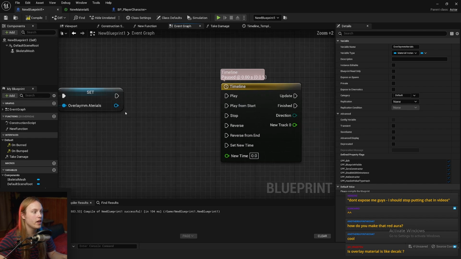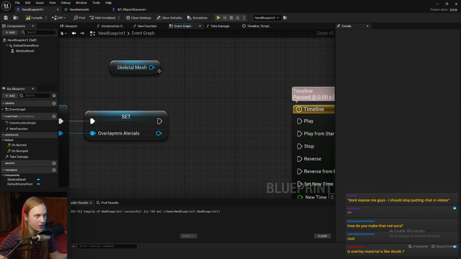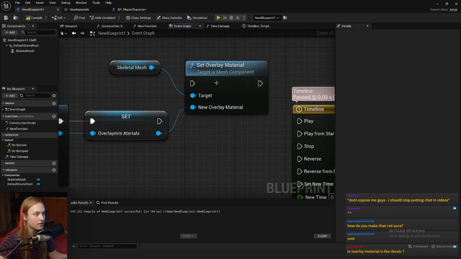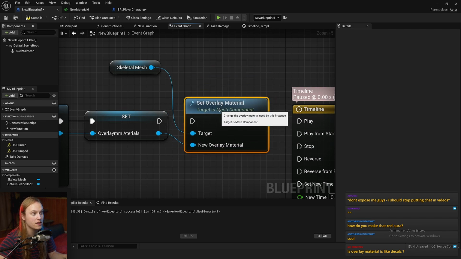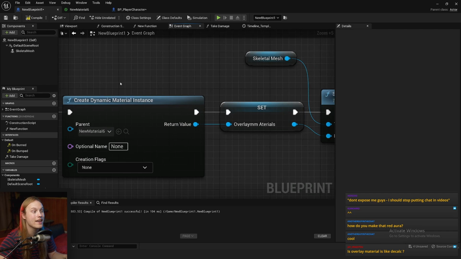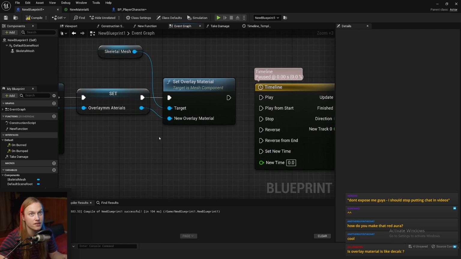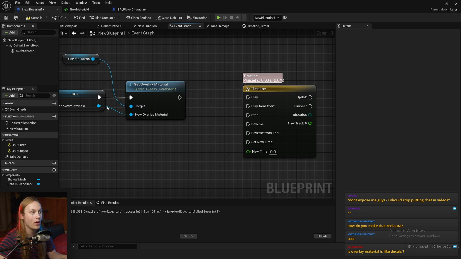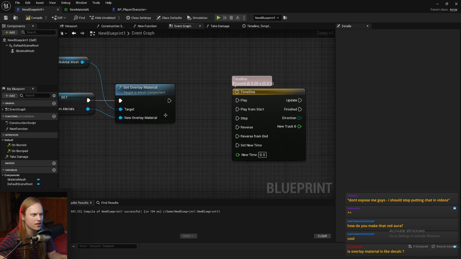And then we will get our character mesh, or whichever mesh we want to affect. Set overlay material. We put that into here. So now the overlay material is using a dynamic material instance, like a runtime material instance. And then we can set parameters on this material.